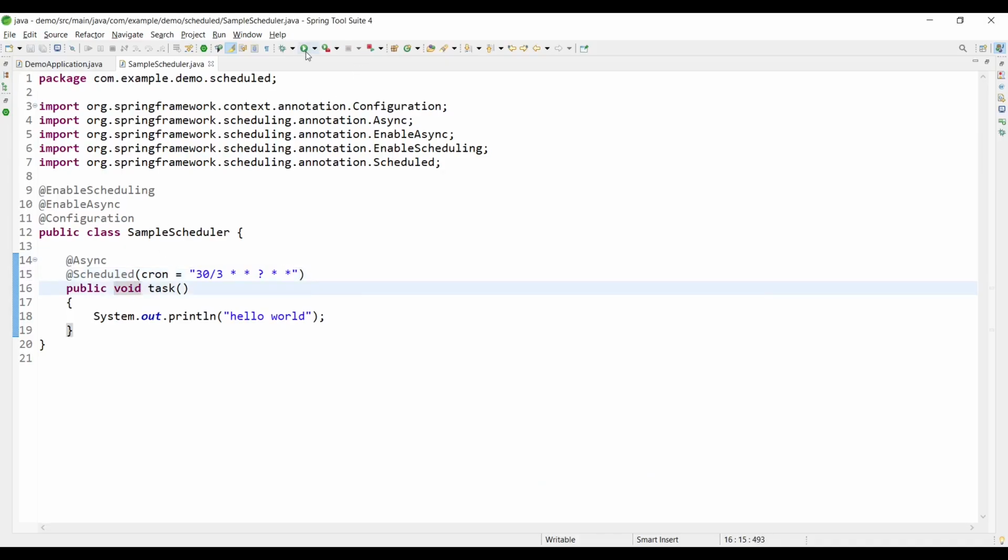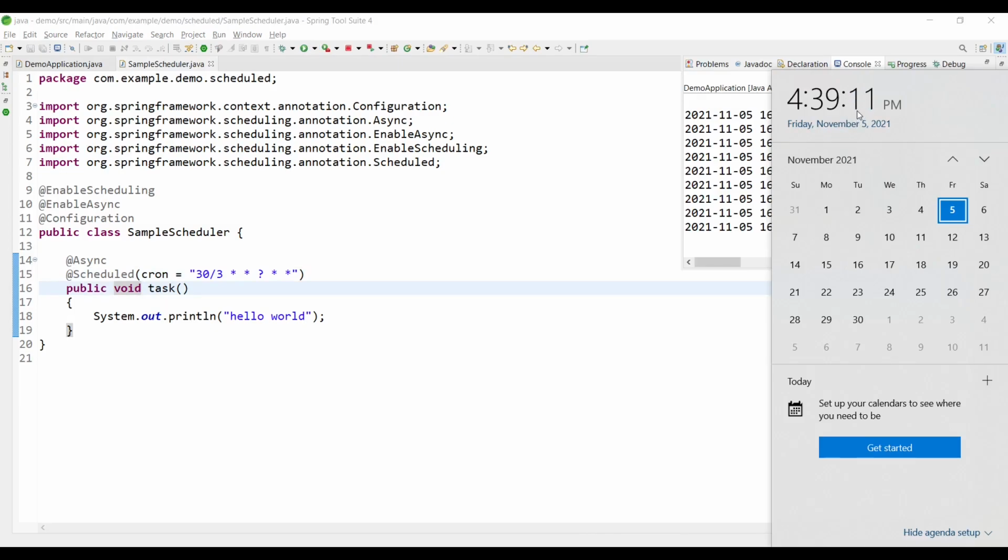Let's start this application. So as you can see, currently the timing is not 30 seconds, so our task has not been started. So once it reaches 30 seconds, it will be executed for every 3 seconds until the timer runs out, basically the seconds timer. So it will be running out after 60 seconds, so then it will stop, and it will continue again whenever this hits 30. As you can see, this is executing after a delay of 3 seconds.